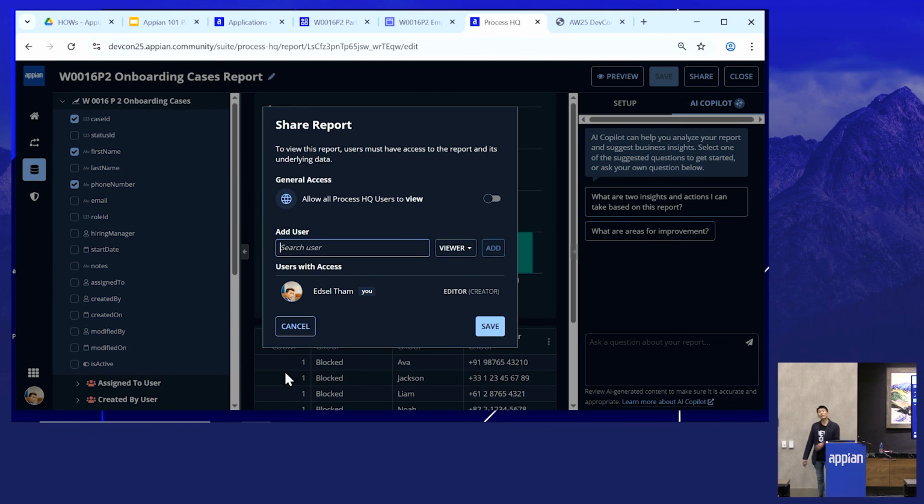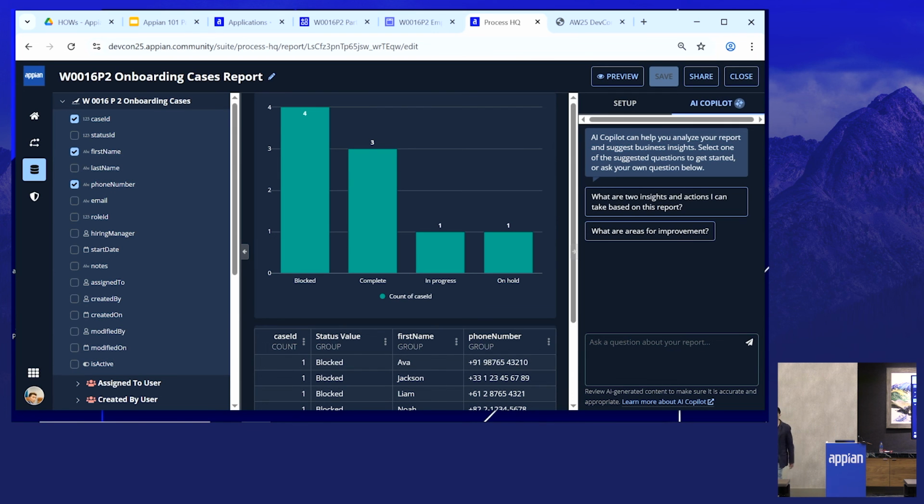This is an amazing facility, the Process HQ. I'm going to stop for now. There's so much more to learn in Process HQ. If you're interested, in our Appian Academy we have online courses you can take. If you're interested, stay back, and I'll show you where you can find the course. So this is our Process HQ.